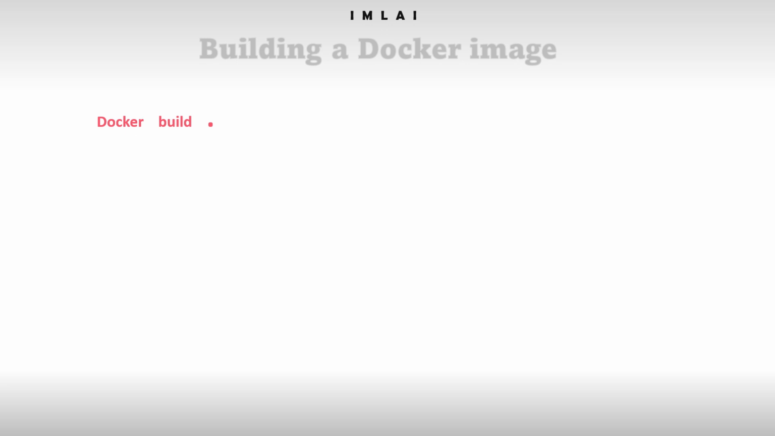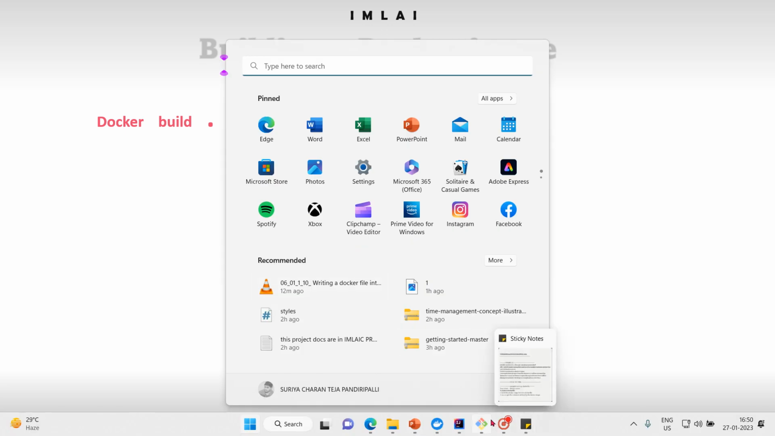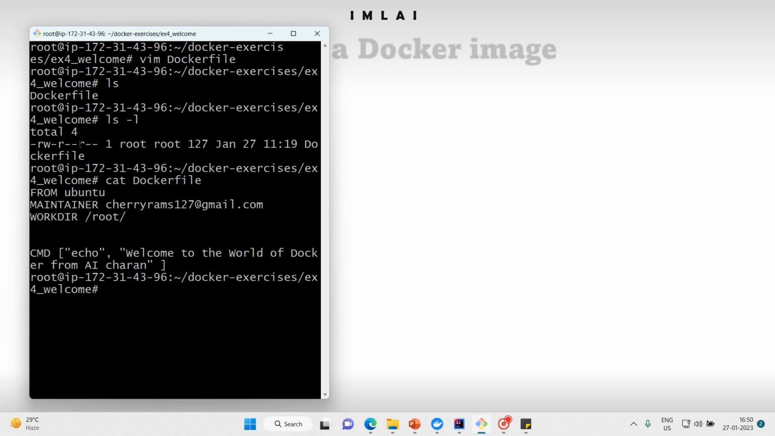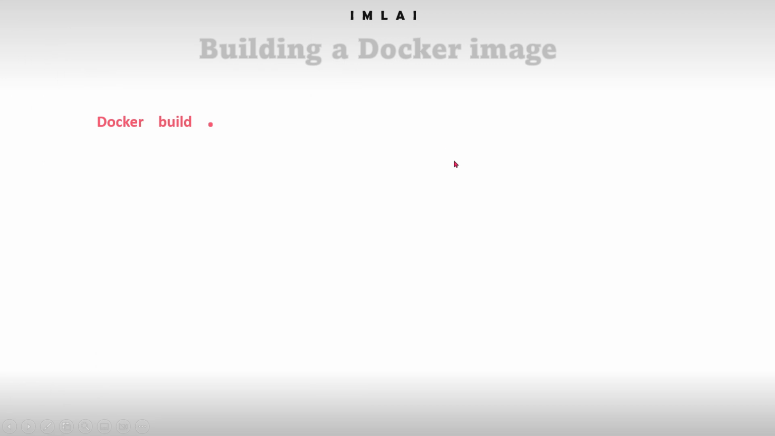To build a Docker image, which command are we going to use? You have defined your Dockerfile's build steps, or build instructions or build commands. I'll show that if you have a doubt. I'll put that cat Dockerfile. So these are the instructions, commands or steps that we have defined.